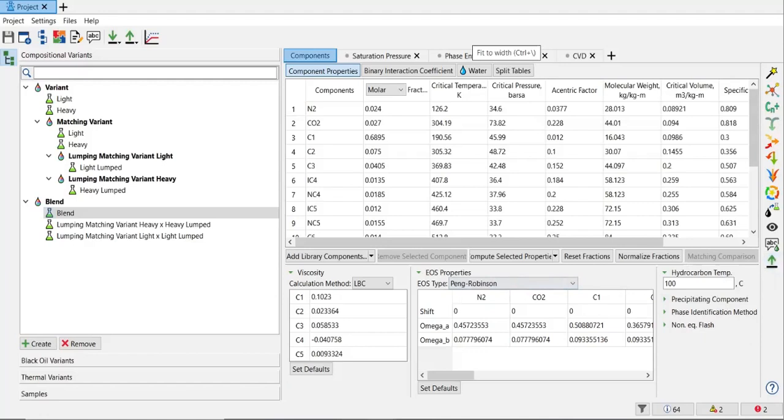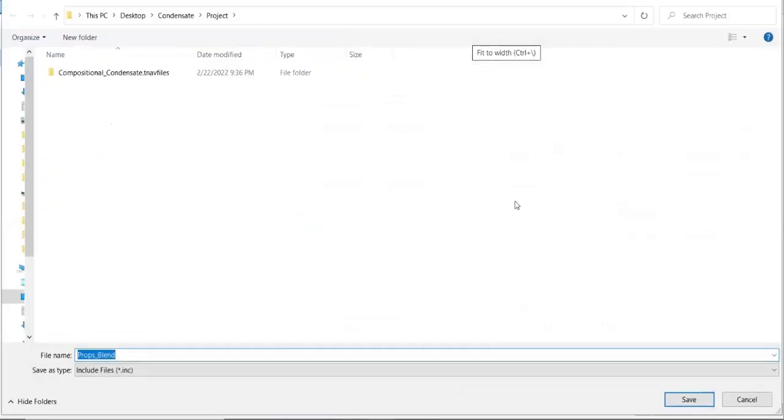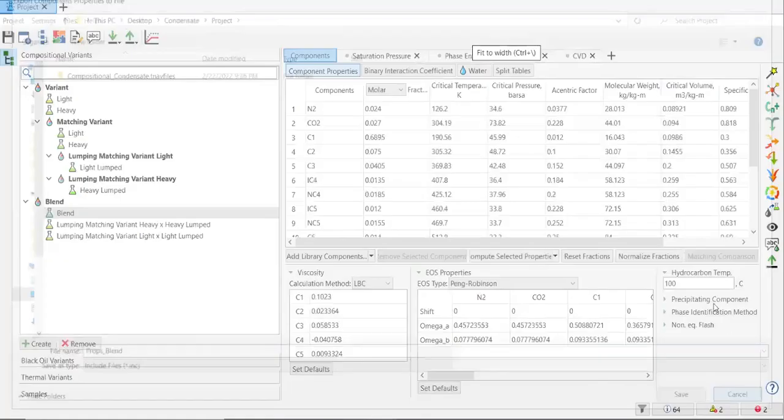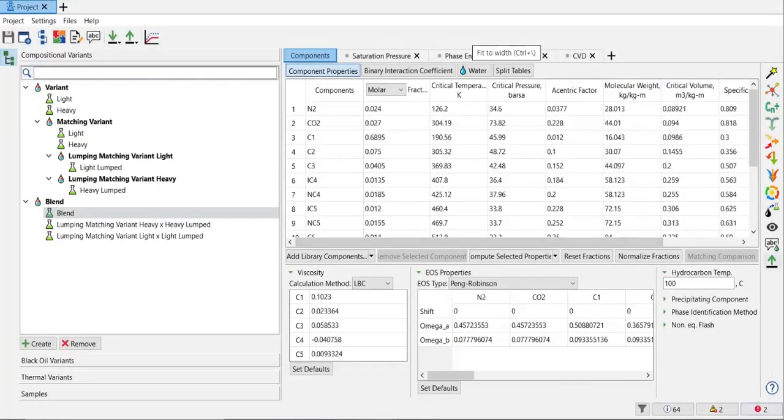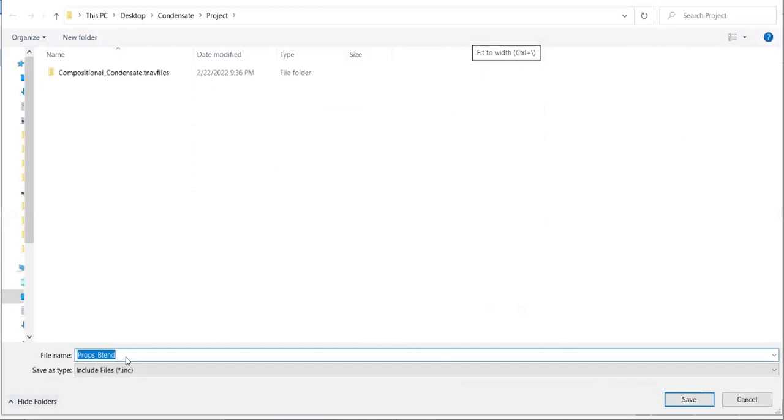Okay, let's check this one first. Again, I will show you so that you can know it better. This one, export to file. Now you see props blend here in this case. Yeah, again, I have blended the fluids.